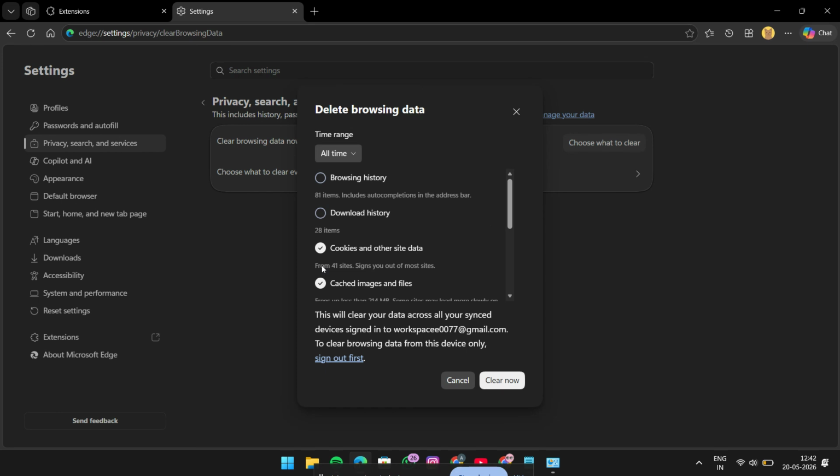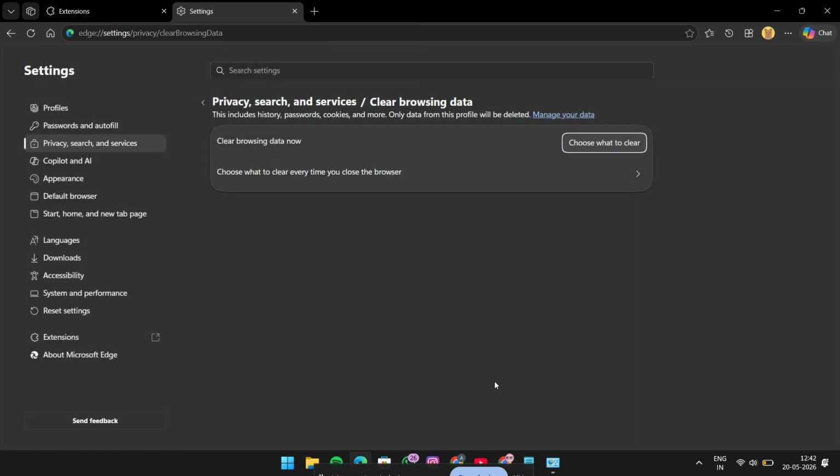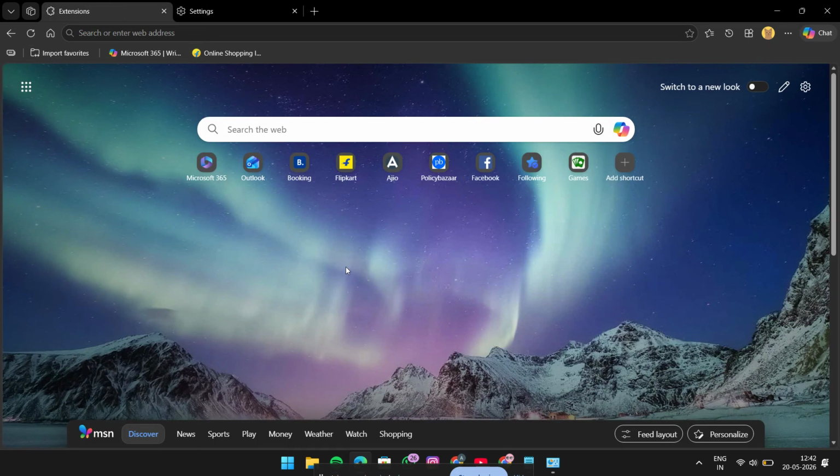After selecting the options, choose the time range you want to clear. If you're not sure, selecting all time is usually the most effective option. Then click Clear Now and wait for the process to finish. After that, restart Microsoft Edge and try the website again. In many cases, clearing cookies and cache is enough to fix the issue immediately.